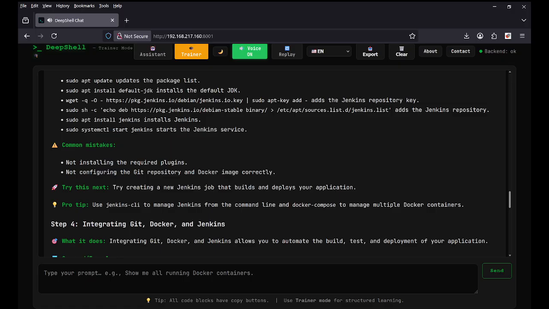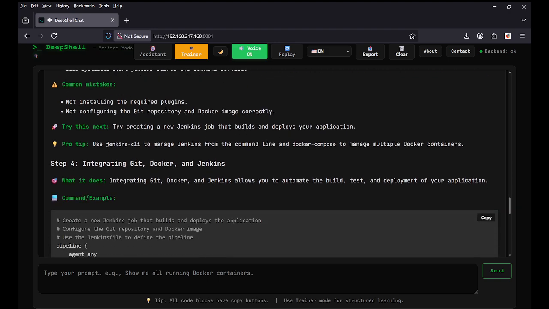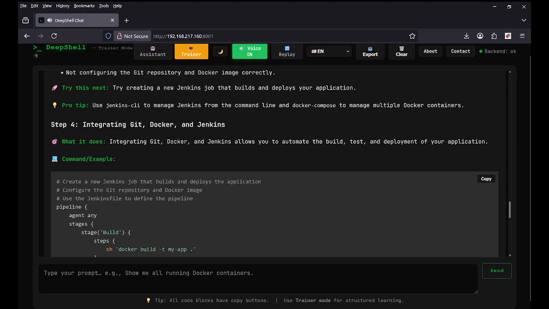Common mistakes. Not installing the required plugins. Not configuring the Git repository and Docker image correctly. Try this next. Try creating a new Jenkins job that builds and deploys your application. Pro tip. Use Jenkins CLI to manage Jenkins from the command line and Docker Compose to manage multiple Docker containers.